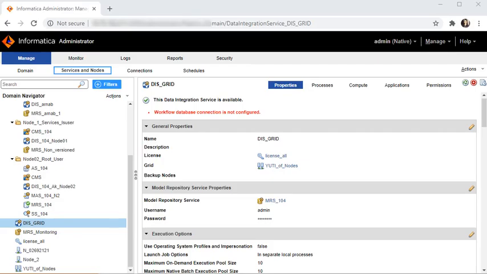By default, when you create a DIS and when you do not specify any workflow database, this is how you see the data integration service. You will see a red message popped up saying that workflow database connection is not configured.